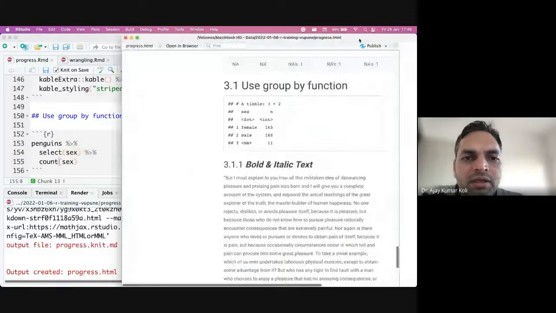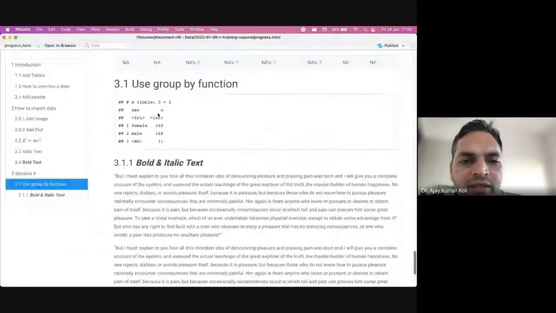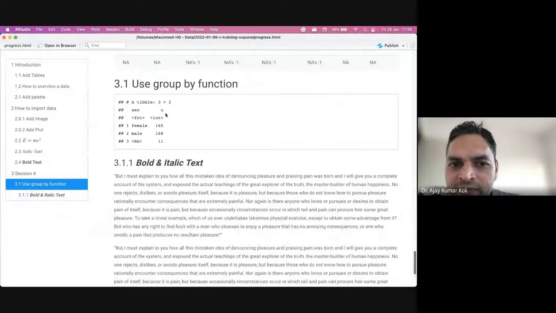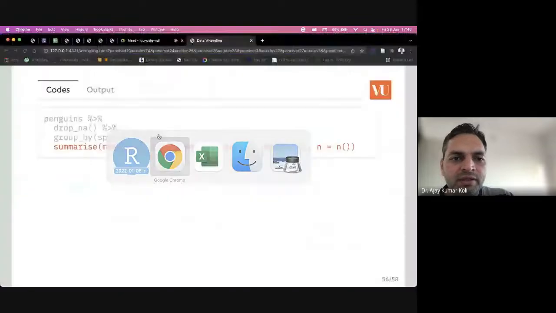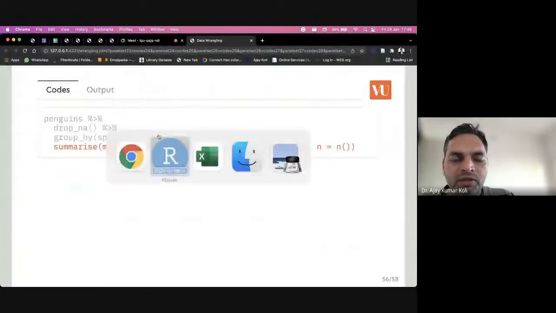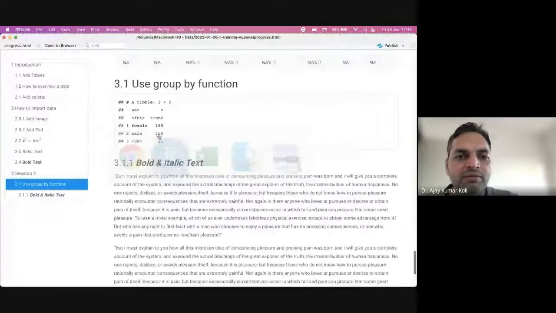Okay, see, the n actually works like count here. So if you see, I created a new variable. The name of the new variable is n, and it gives me the number of how many female and how many male. It counted that for me, right? In a similar way, this n should work, what I was trying, but I think I'm failing there.